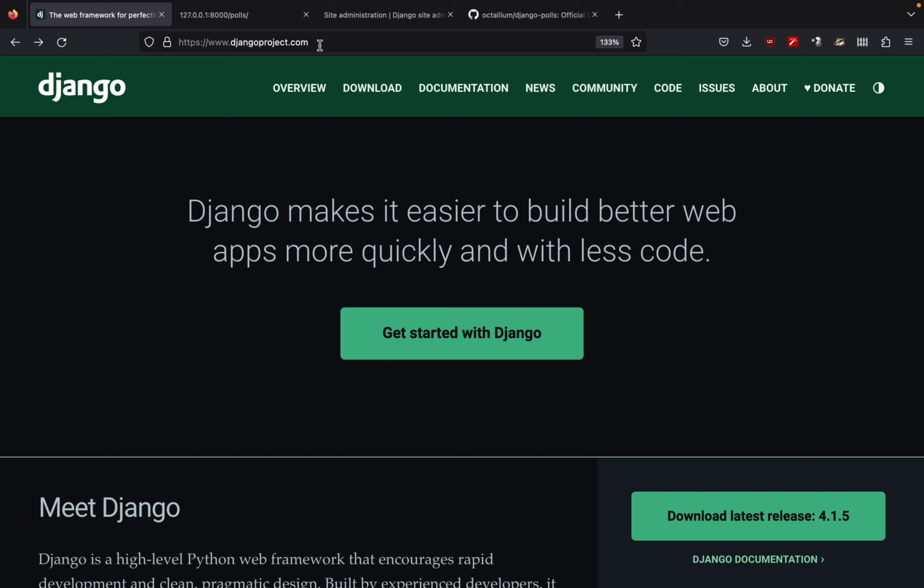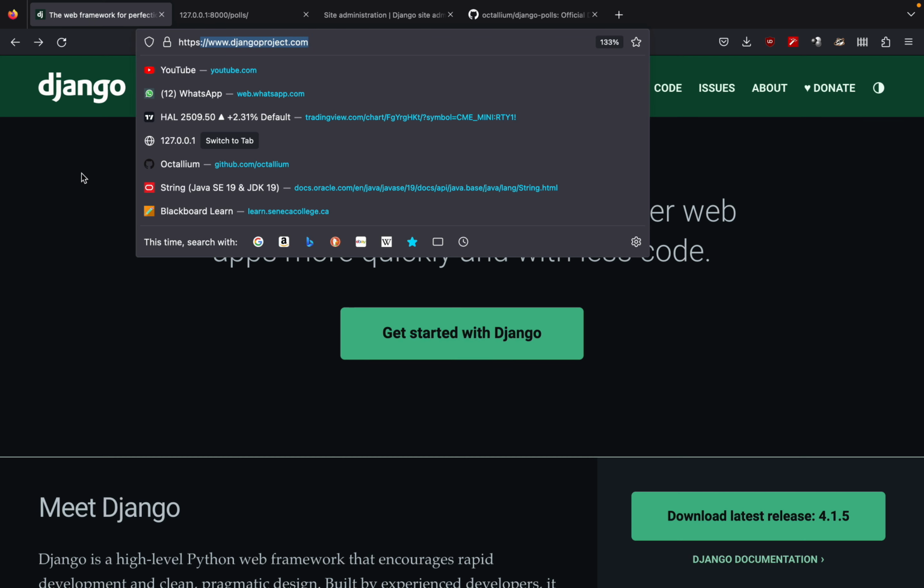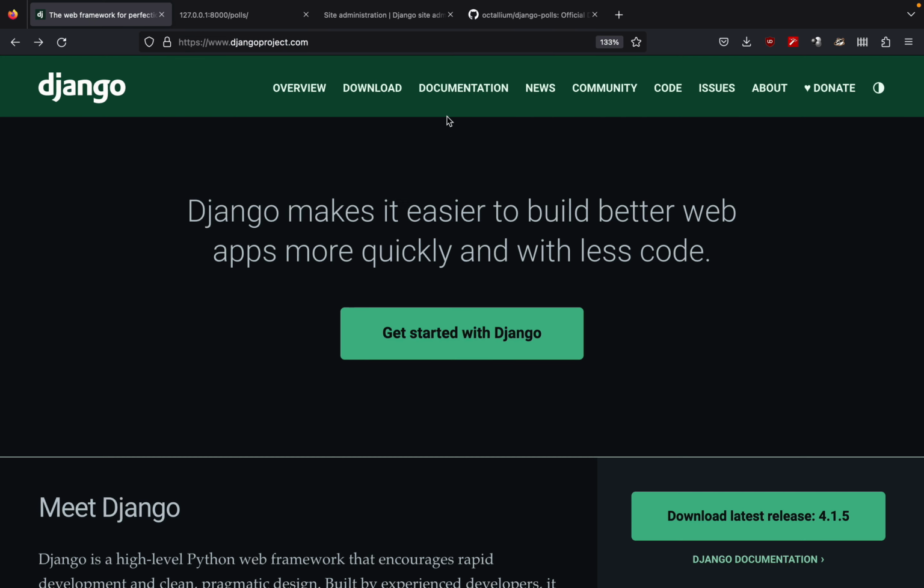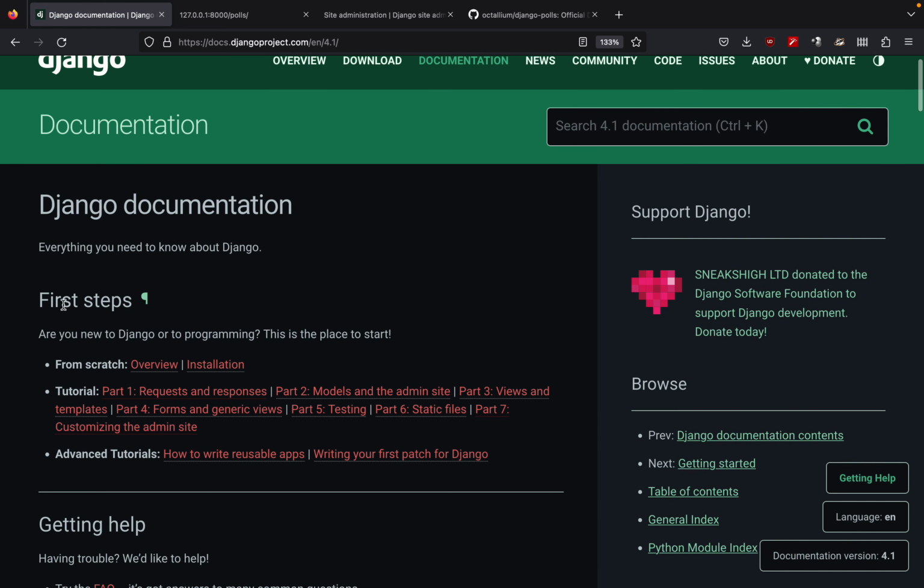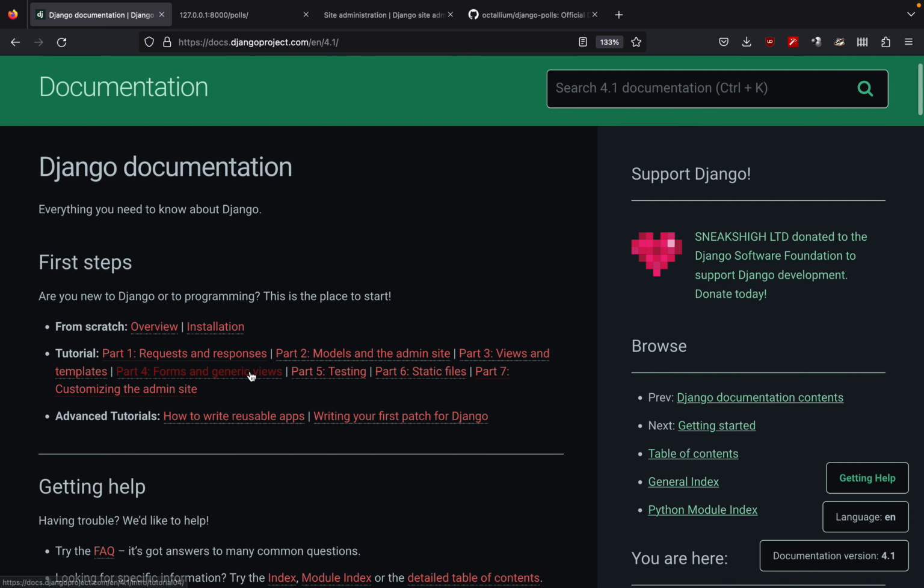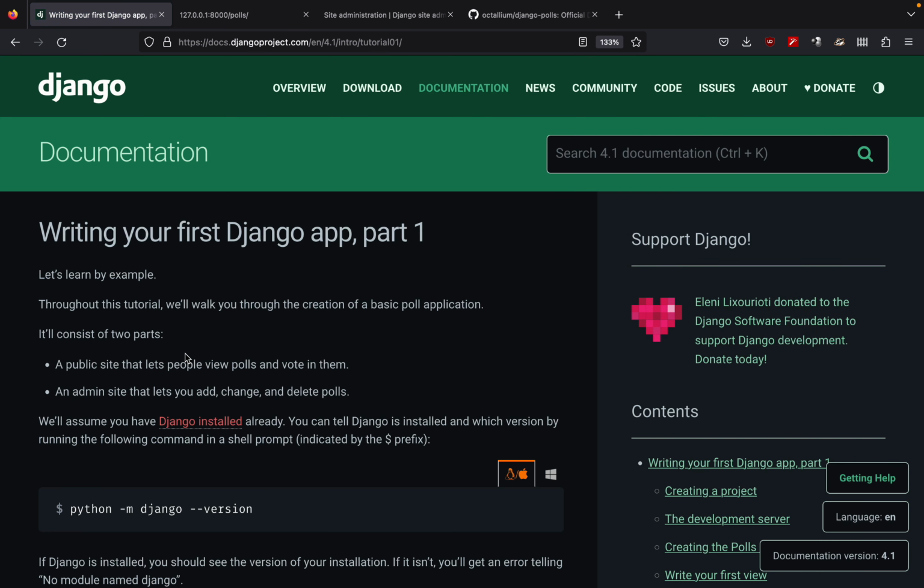As you can see, you can go to djangoproject.com, and here if you click on documentation, they have all of the official documentation. Under the first steps they have like 6 or 7 parts of an official tutorial series. So just click on part number 1, and here you can see that they are going to show you how to create a basic polls application. So this is what I'm referring to when I say the official Django polls application.